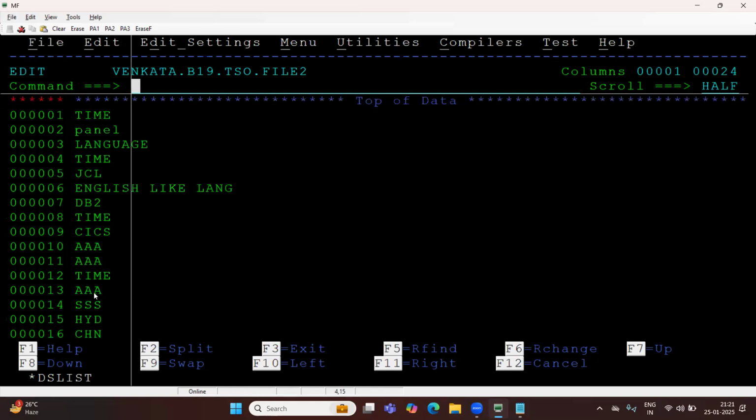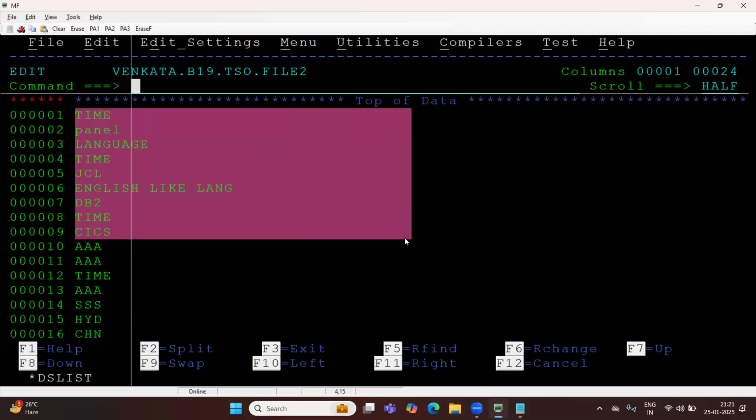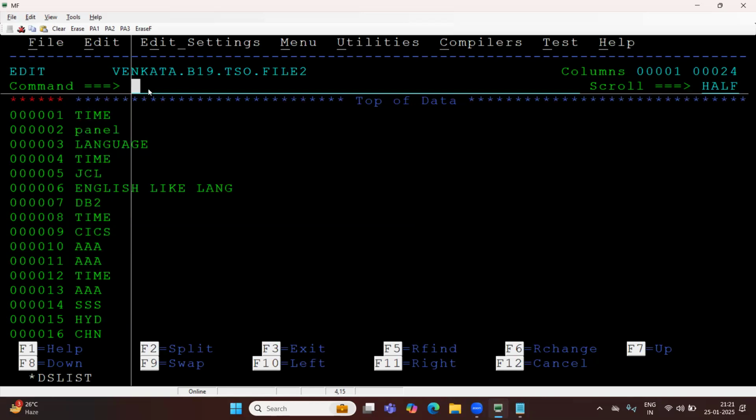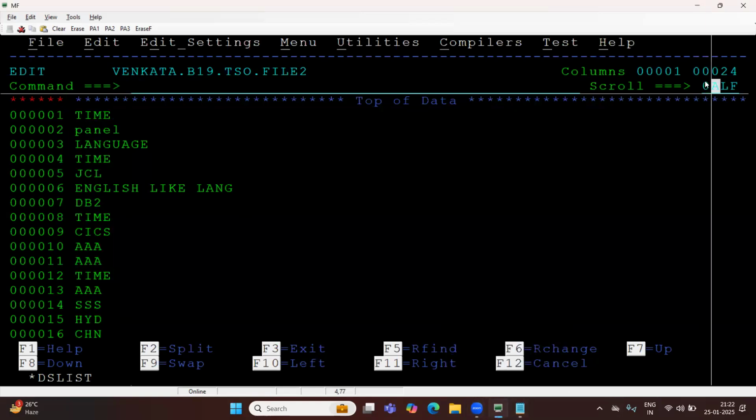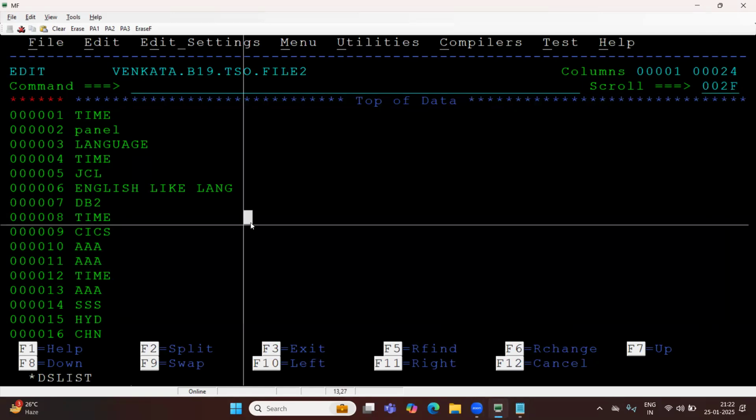So page up and down, whenever you press F7, F8, 8 rows will go up and down. You can see including this, how many rows you are able to see. Within that, half of the rows are going to go up and down when you press F7 and F8. The last one is you can have your own number. So 002. Whenever you press F8 and F7, 2 rows are going to go up and 2 rows are going to go down.